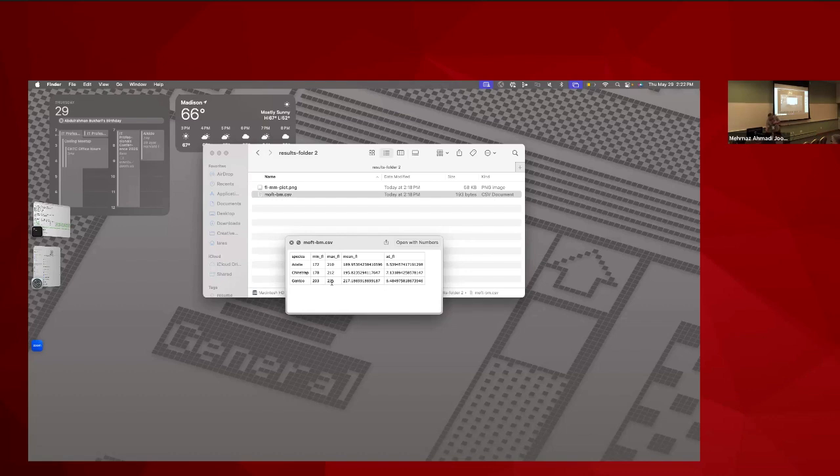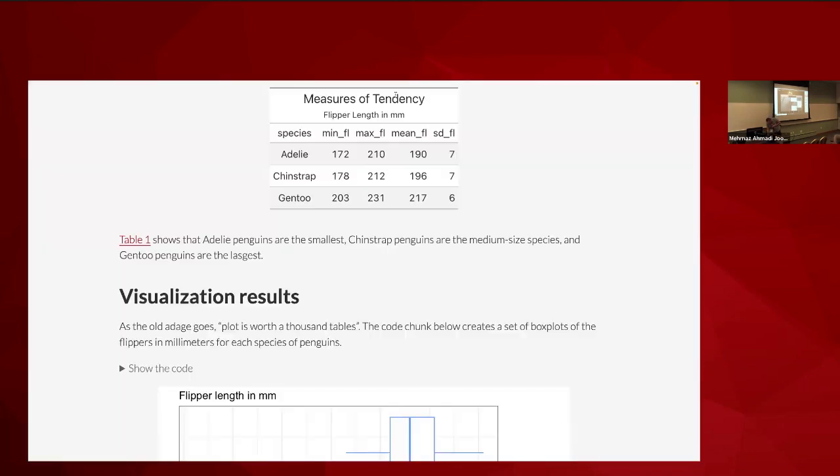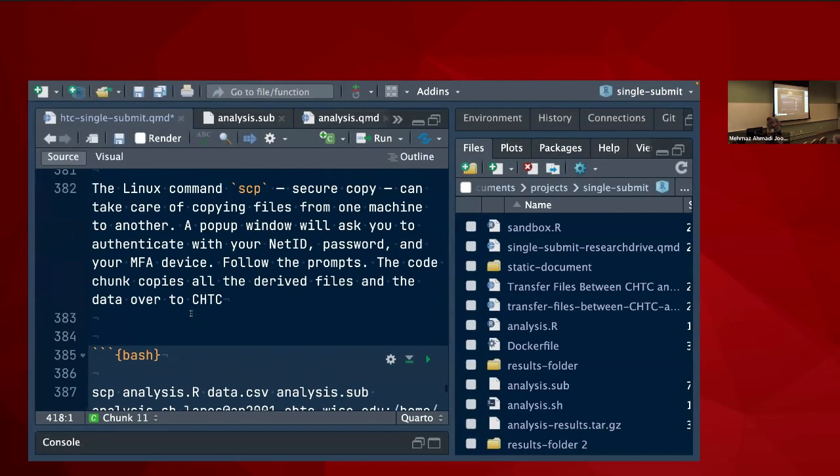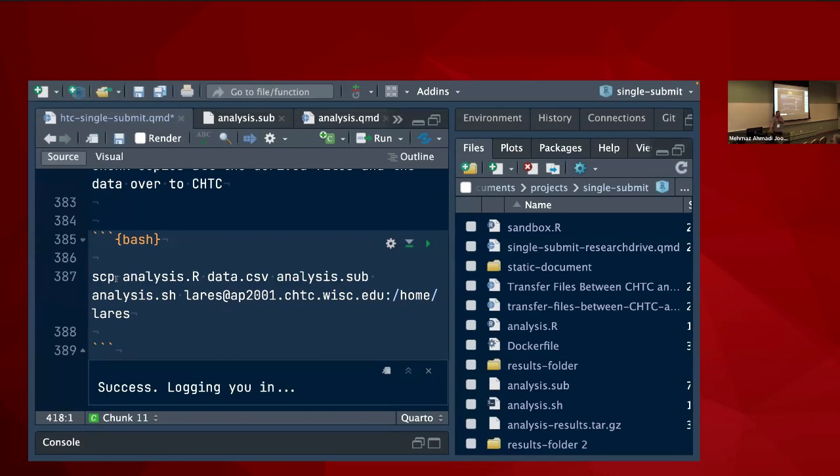Yes. You want to know where I'm saving it? Yes. So okay, so here it is. This is inside of our project, right? So it's relative to the project. So analysis.R, data.csv, analysis.sub, and analysis.sh, and it's gonna copy it to my home directory.